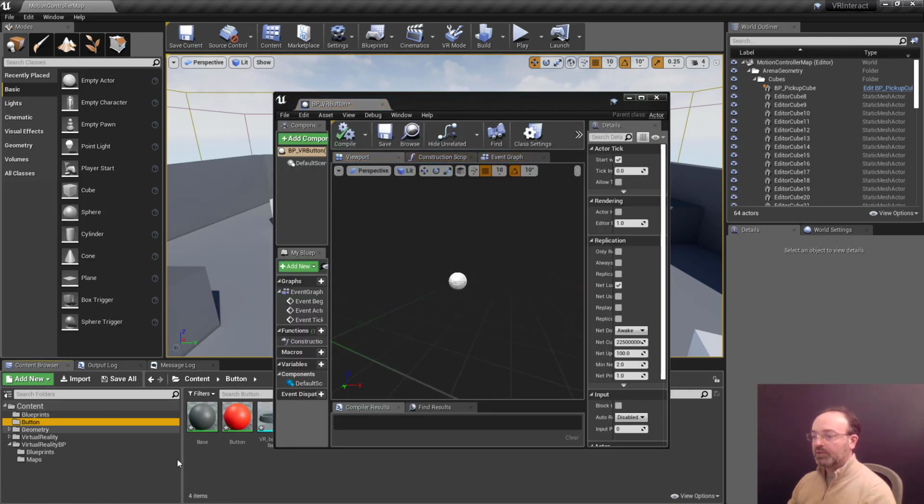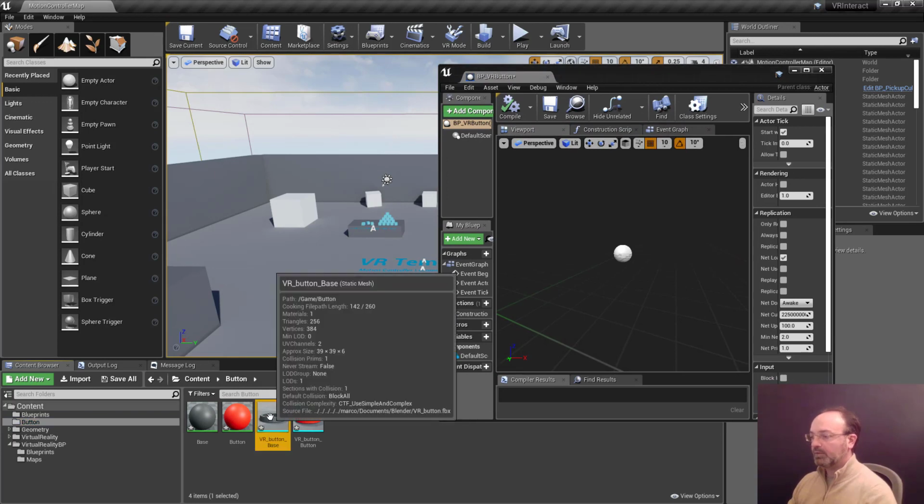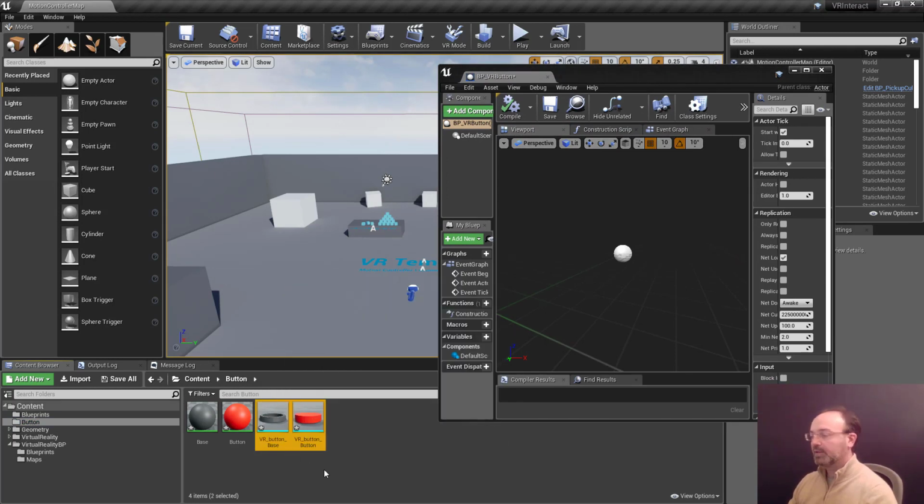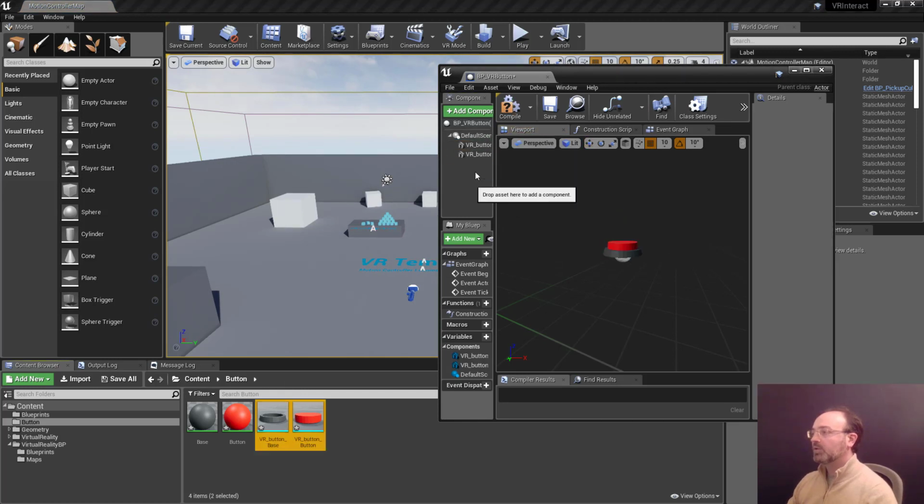And we go back to the button folder and the assets 1 and 2. So we shift click on the two assets and we drag them inside so that they are added automatically to this BP.